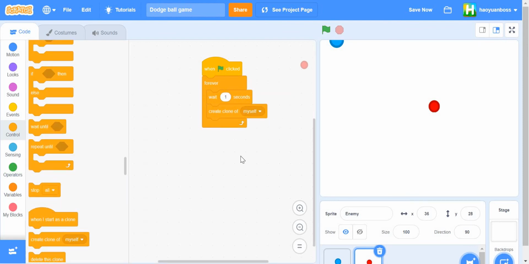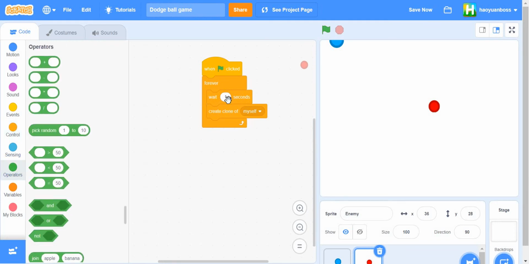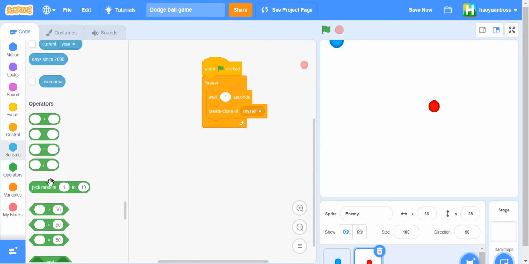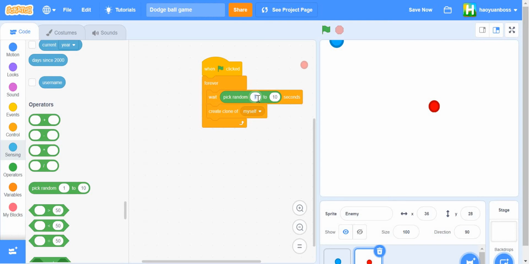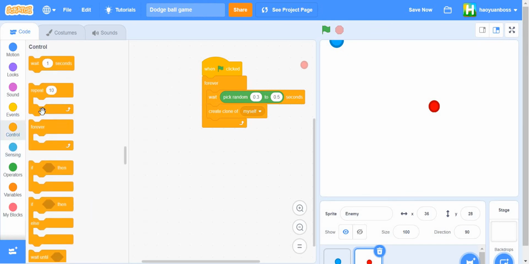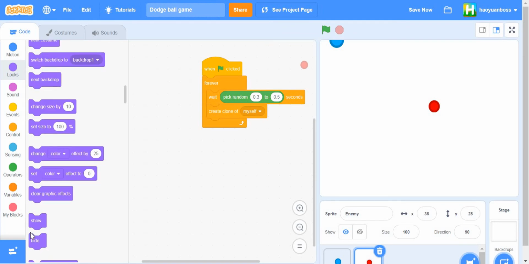So these seconds, if you want it to be not randomized, then you can leave it like that. Your timings can be anytime. I wouldn't recommend anything, but you can experiment yourself. I'm just gonna put 0.3 to 0.5 because I put pick random to make it random, but if you don't need it to be random, you don't need to put pick random. So now what we're going to do is hide it when it starts.